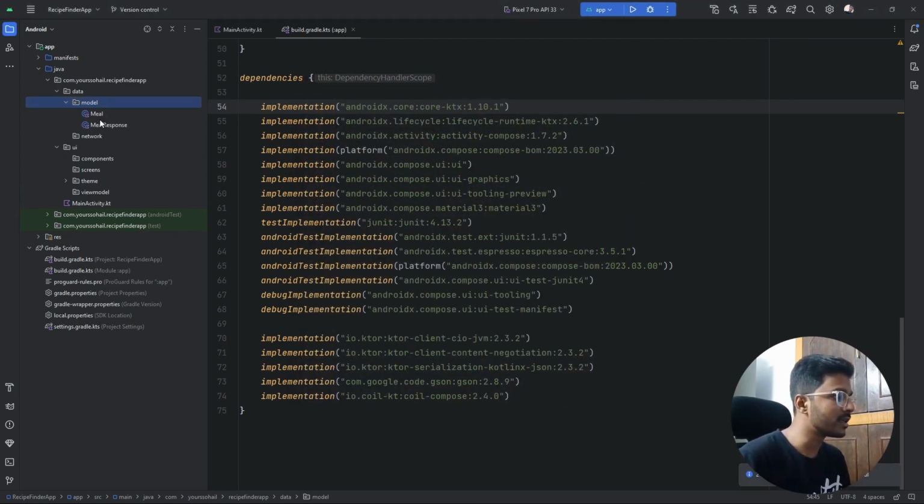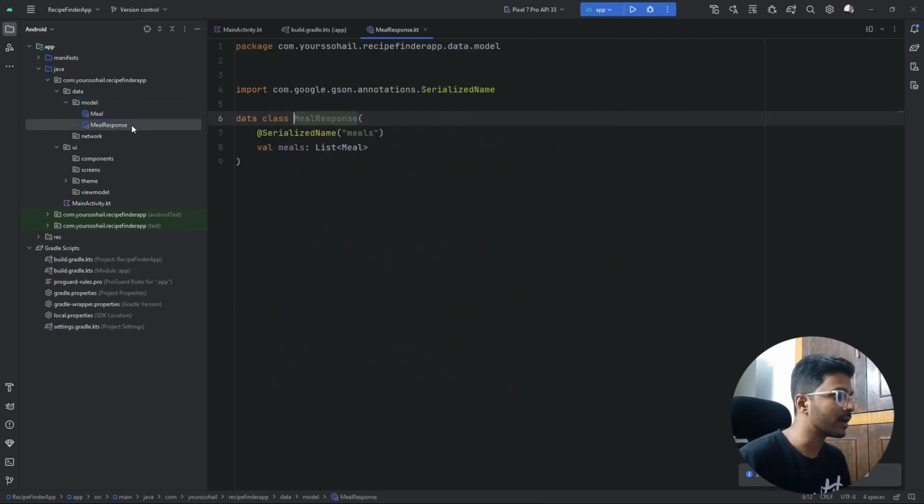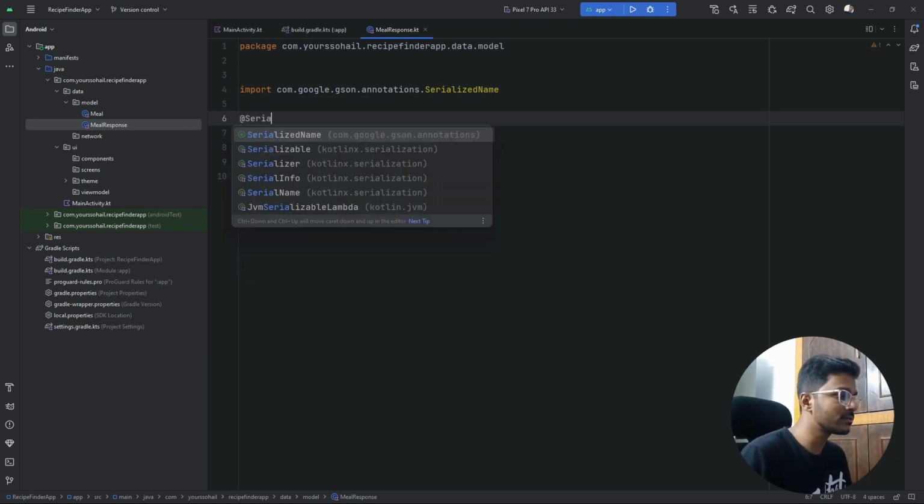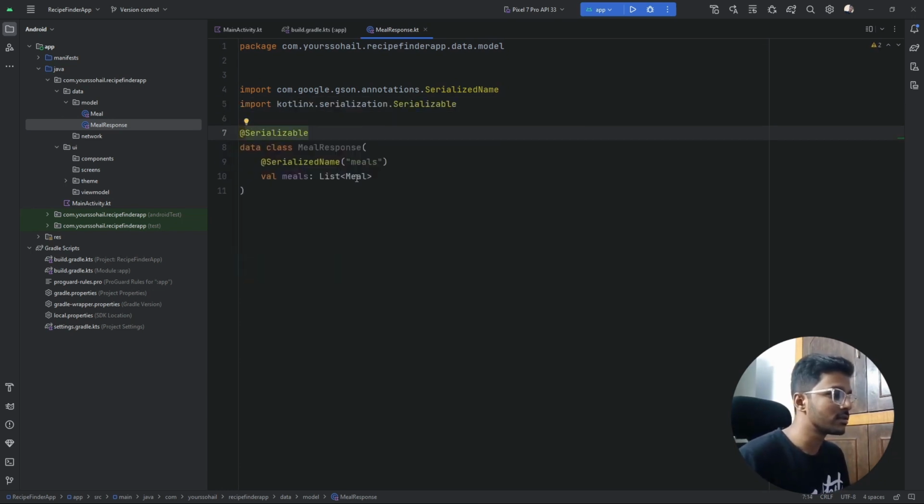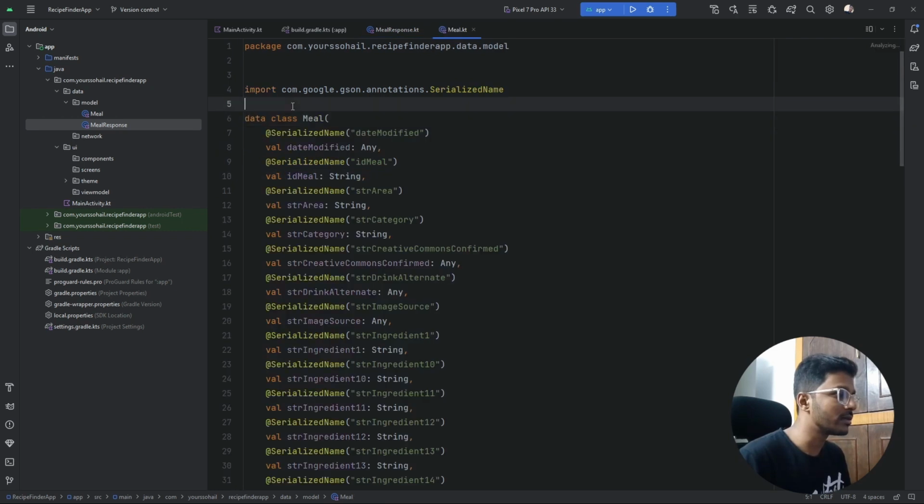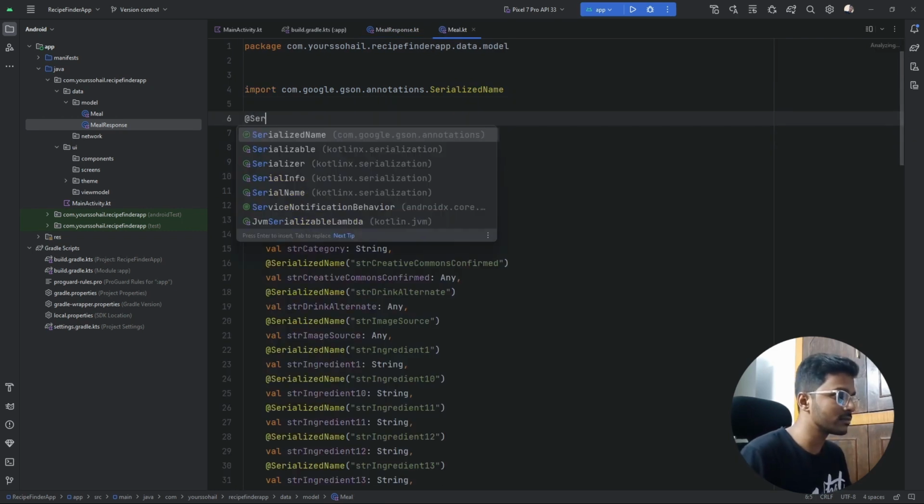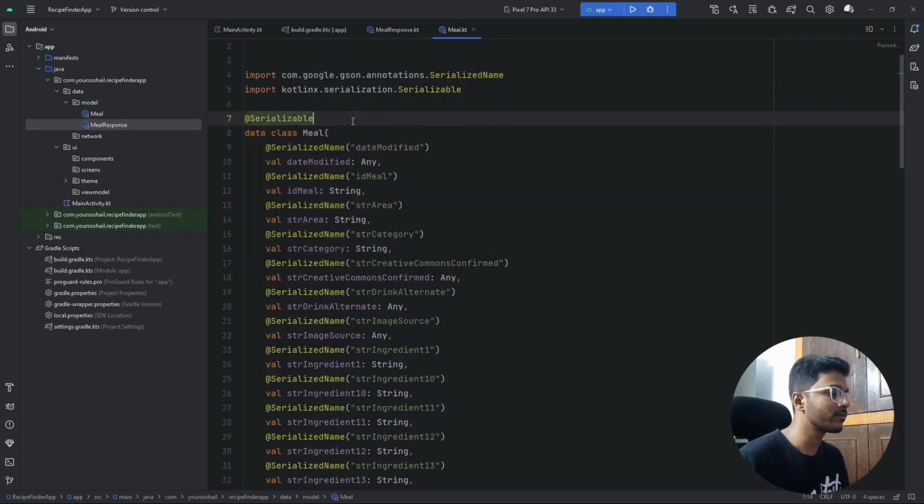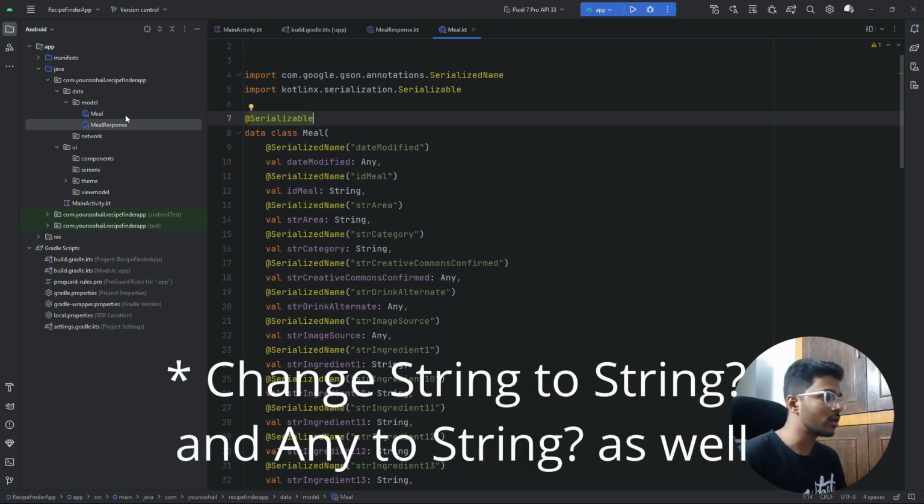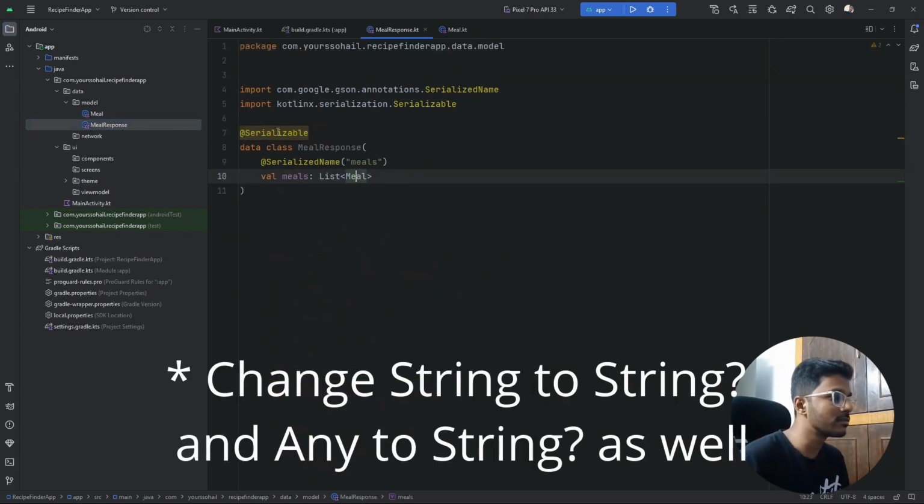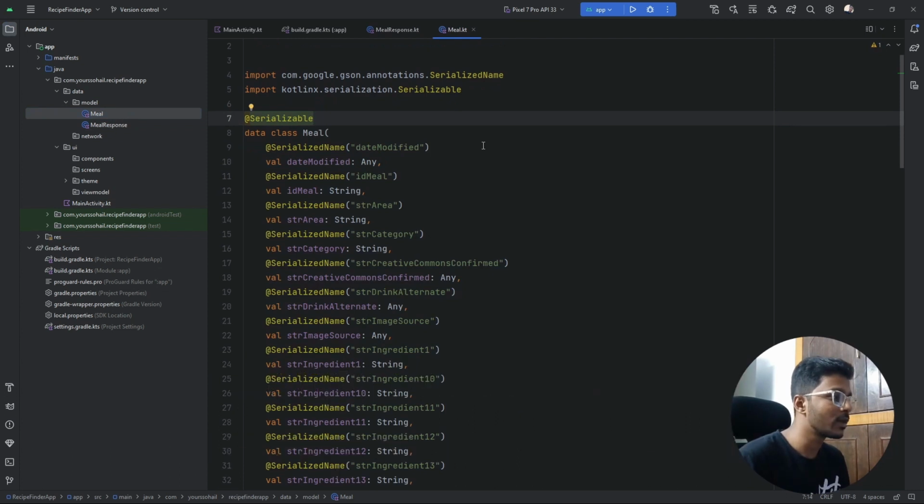and as you can see, it generated two files. The first one is called MealResponse, the second is called Meal. So we need to annotate this with Serializable. Similarly, we need to annotate this also with Serializable. Okay. So as you can see, it automatically has created both of these data classes. Now we can actually use these data classes in our UI and other places.